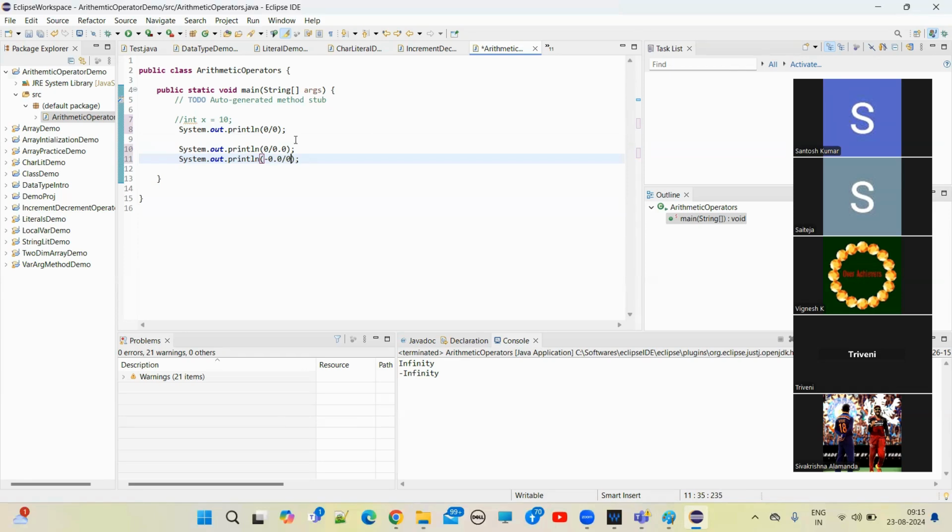See here. 0.0 means what? Double type. Here 0 is what? Integral type. But it is a double type, so automatically this integral type will be promoted to double. 0.0 will be added by the compiler. Here also 0 is integral, but it will be automatically promoted to double by the compiler. So it becomes 0.0 minus 0.0 divided by 0.0, like this, guys.